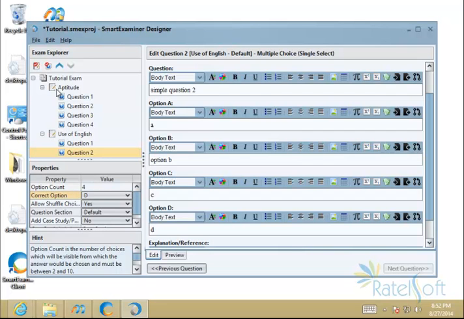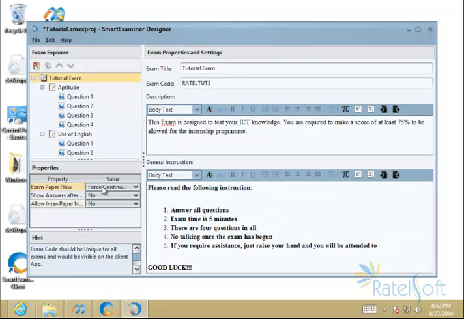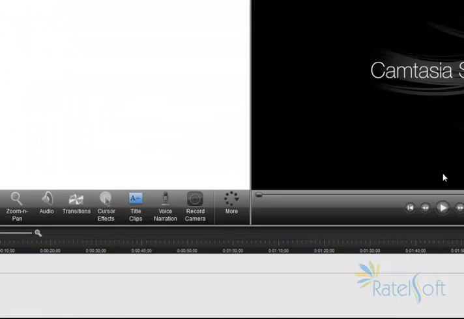I'm going to change this to force continuous, and I'm going to allow paper navigation. Yes, and one other thing I would also need to do is to show this answer.